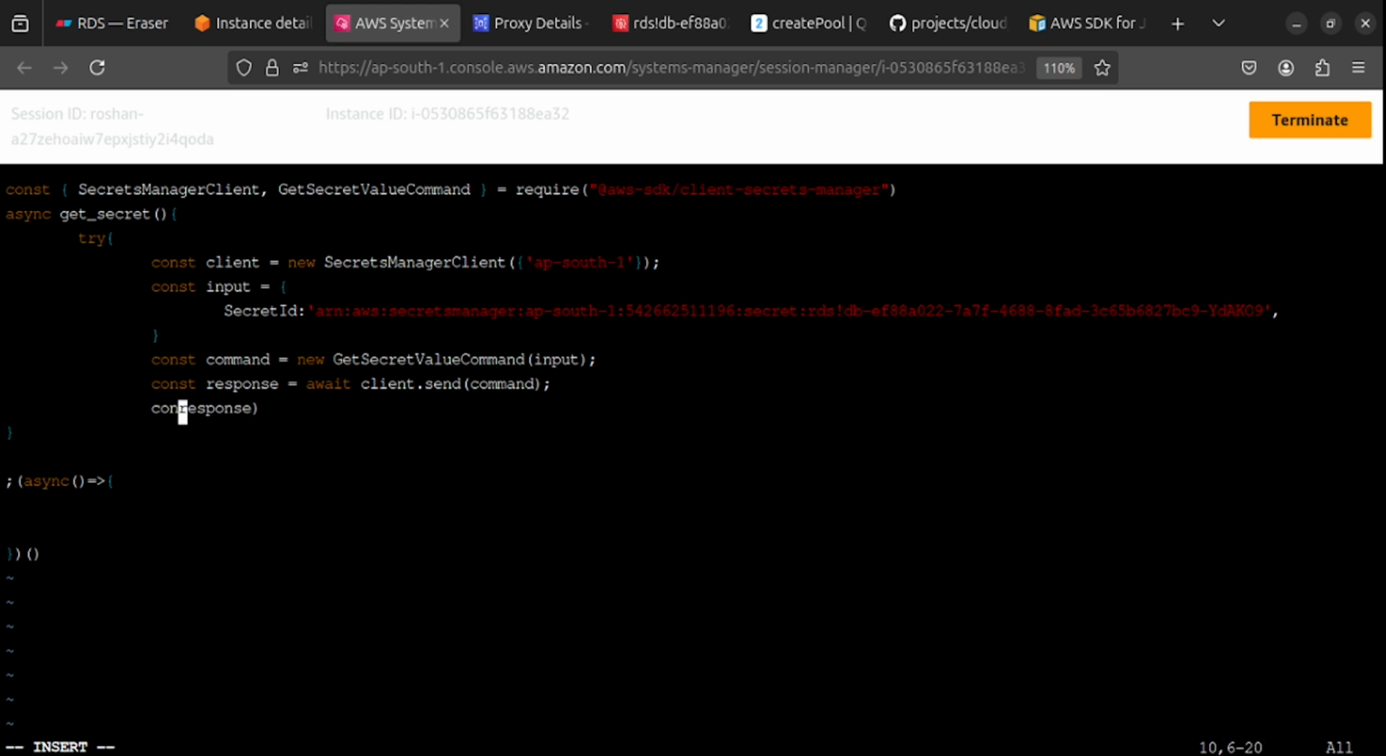Instead of console log, I will return the responses to my function. And if there is any error, this error will be thrown. If you want a custom error, you can create a custom error also. I think the syntax might be throw new Error with error.message, something like that. For now, I will just throw the error. And we can catch this error in the try catch block also.